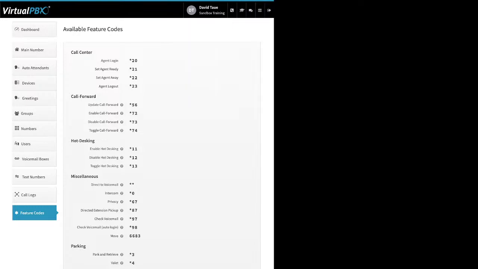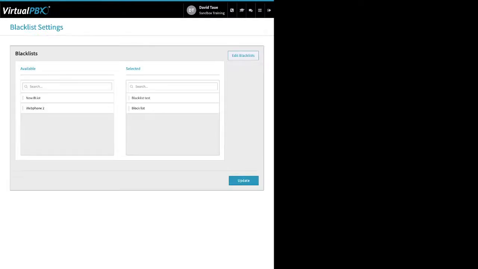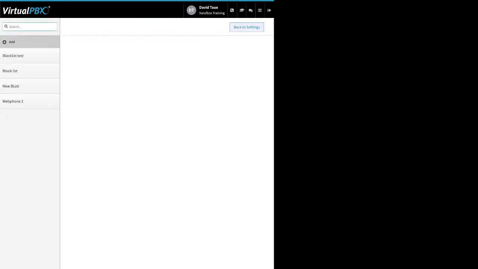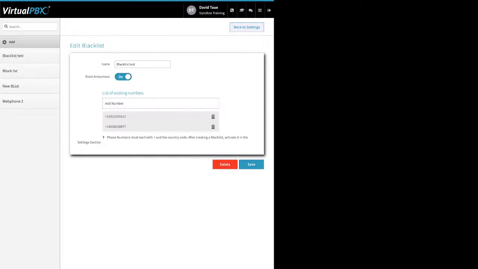So let's go over to the menu icon. So blacklists, this is an included feature. This allows you to create a list of phone numbers you're blocking from reaching your account. You would click Edit Blacklists. If you don't already have a list, you would click on Add up here at the top. Or you can click on an existing list, right? But you need to give the list a name.